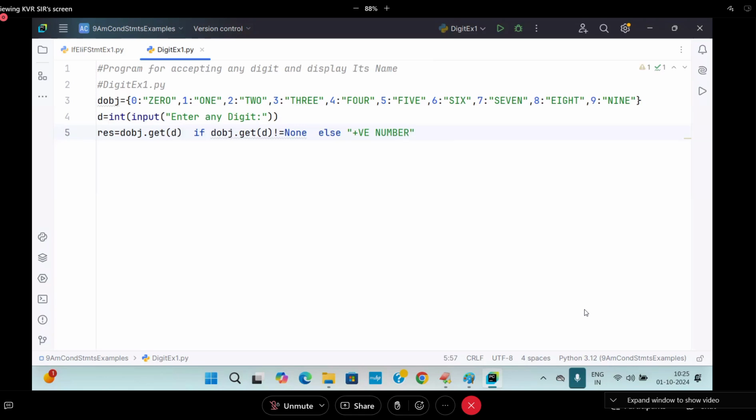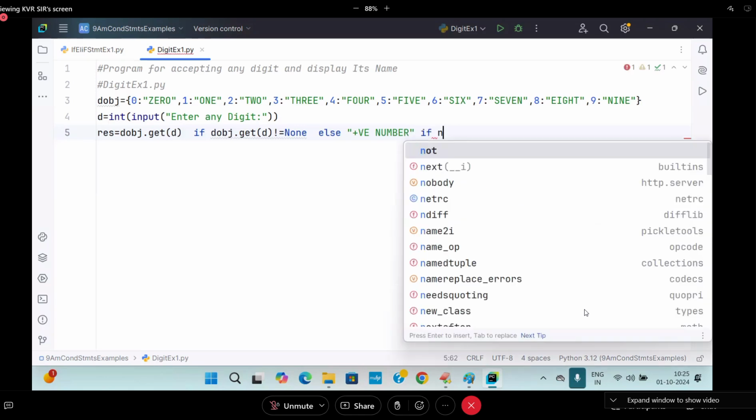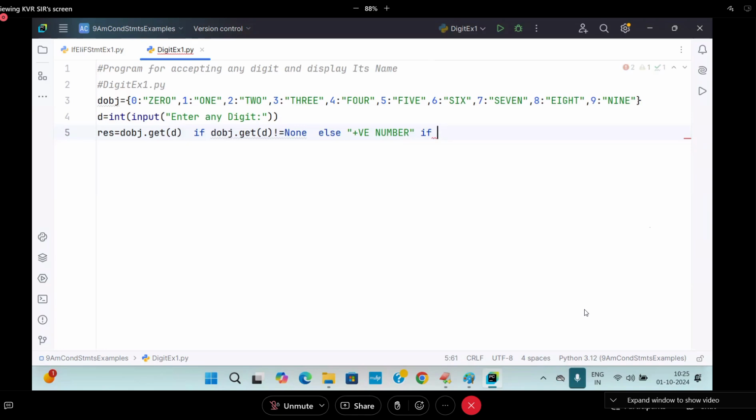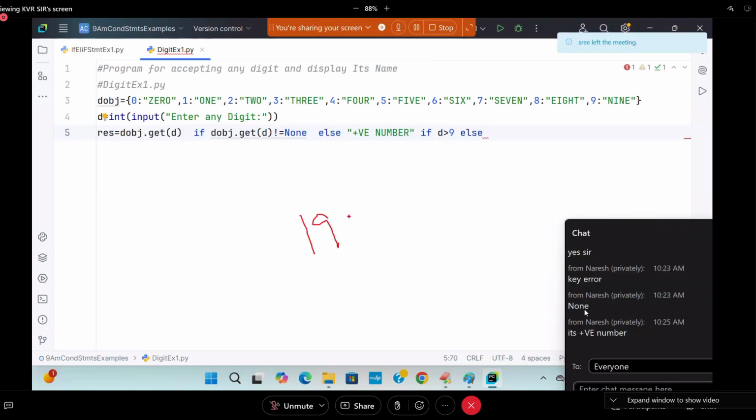Positive number, first of all. When it is a positive number, if d greater than what? 9. d greater than 9 means it is a positive number. Beautiful. Otherwise, what am I entering? 199 I entered. Definitely it is none. None not equal to none, false. Coming to else. Else again one ternary operator. 199 greater than 9, true. What is that? Positive number.